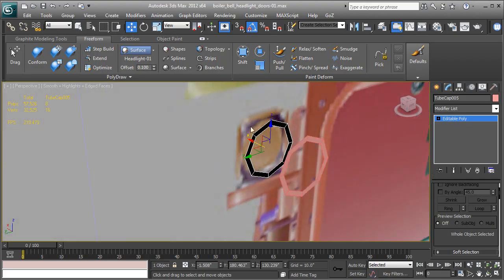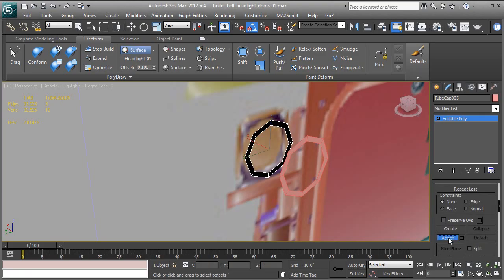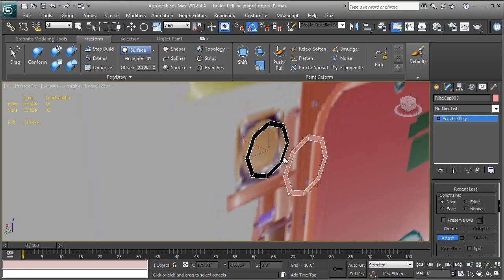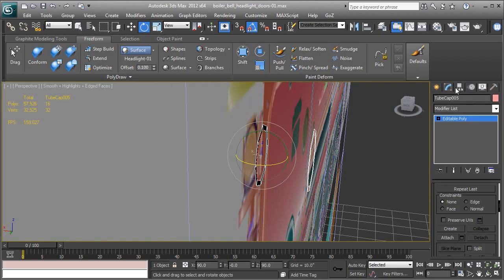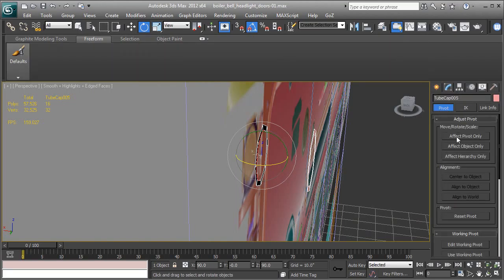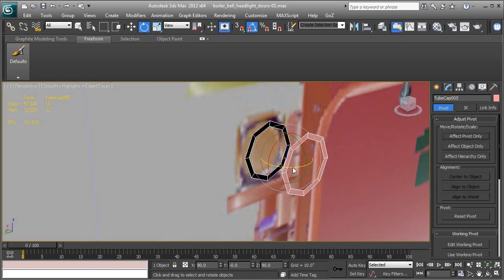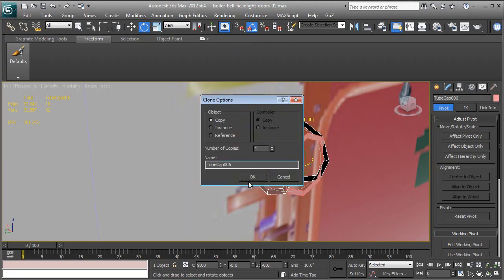I'm going to take this selected edit poly and I'm going to attach this one to it. So we have 2. Attach. Click on the other object. You'll see they're both now highlighted with a white wireframe. We're going to go to the rotate tool. Let's affect pivot only. Affect pivot only button, center to object, turn off affect pivot. And again, we're going to use the rotate tool. I'm going to hold shift down, angle snaps are active. Rotate this till it's 90 degrees. There it is. As a copy, okay.